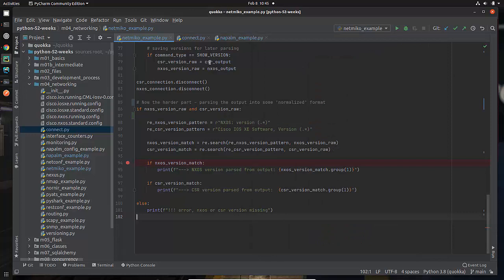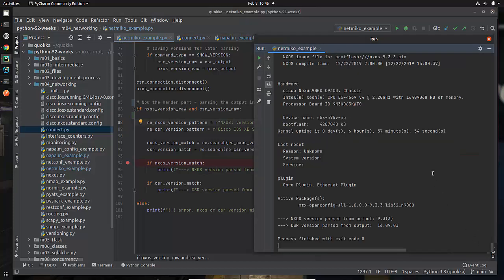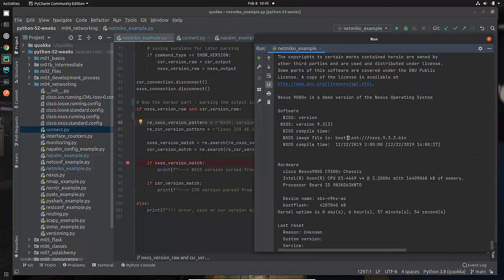What I've done is I've taken these two things that I said I stored, CSR versions raw and Nexus version raw, and I say if I've gotten both of those, because sometimes these fail, then I'm going to go through and my pattern is very simple. I'm just looking for NXOS: space version space, and then I'm looking for whatever comes next before the end of the line. And these are all a little bit fraught with peril, what I'm basically looking for is everything after NXOS version.